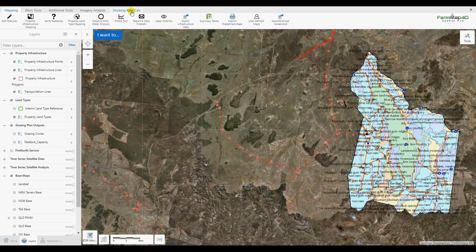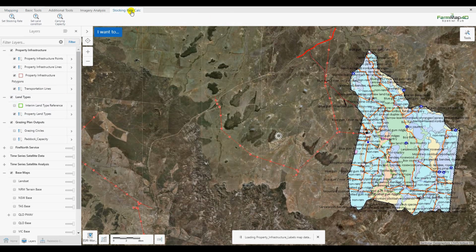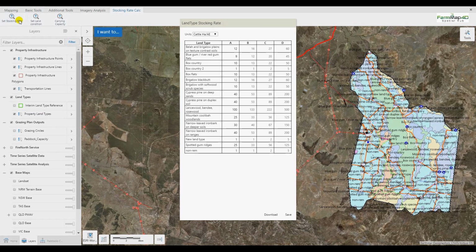To start, navigate to the Stocking Rate Calculator tab within the toolbar at the top of the screen. This presents three tools which are used to generate a carrying capacity estimate of your property. The first step is to set the typical stocking rate for the land types within your property. Select the Set Stocking Rate tool to open the Stocking Rate editor.